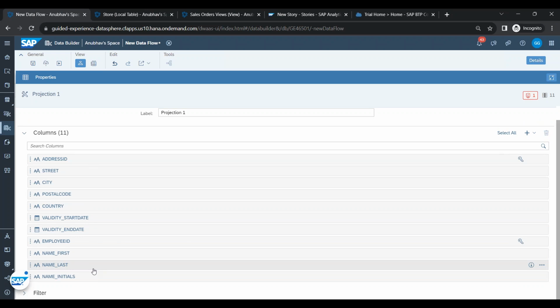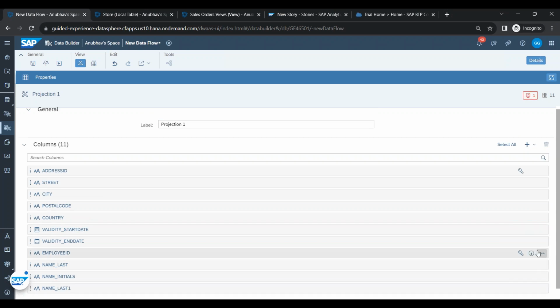Now I need to add new columns at runtime. In my target table where all this data will go and sit, I would have just one column called employee name, which will concatenate employee first name, last name, and initials. All three will be concatenated and stored there. So I'll get rid of these also from here.